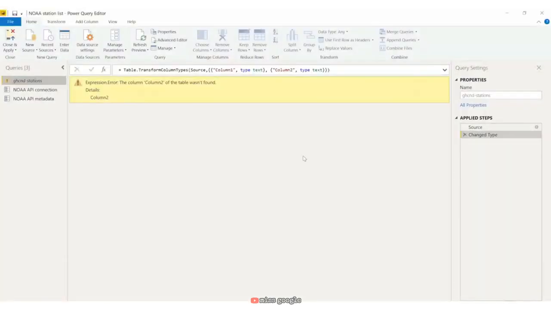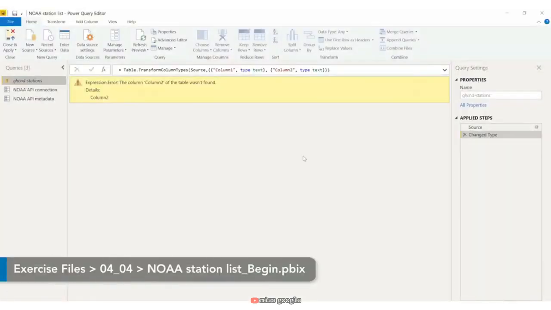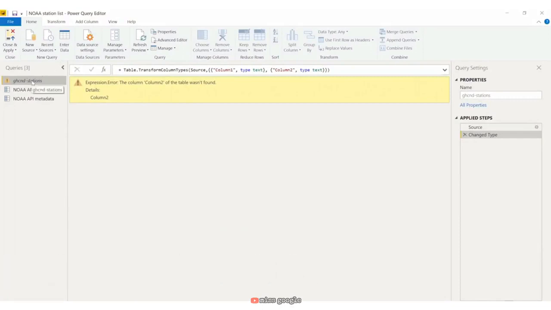In the Power BI NOAA Station List file, go to the query for the stations. Let's rename this query NOAA Stations.